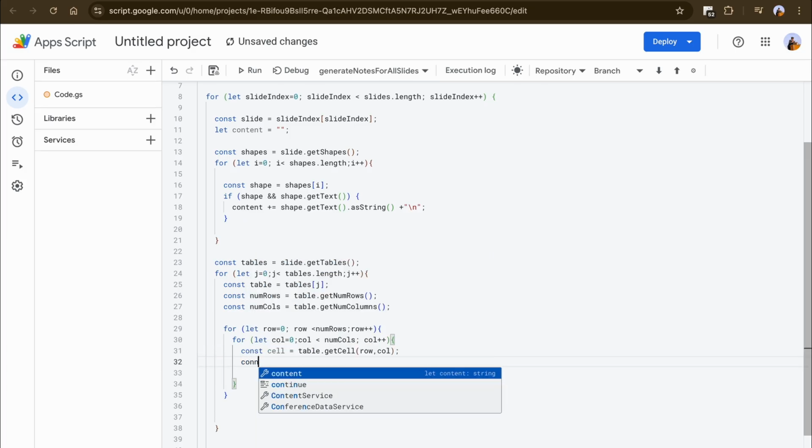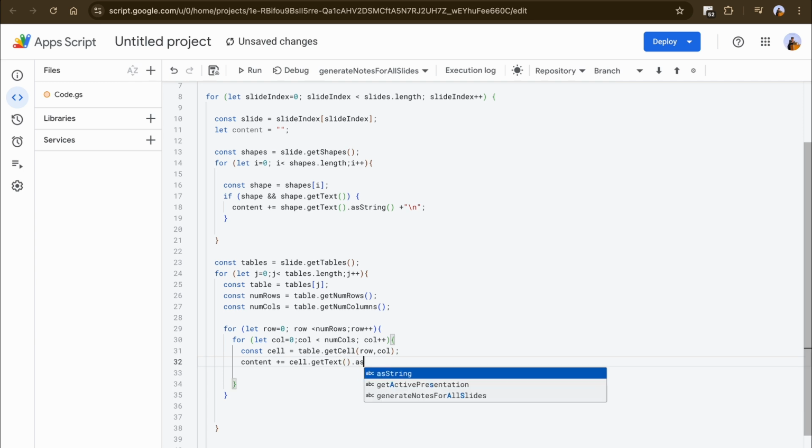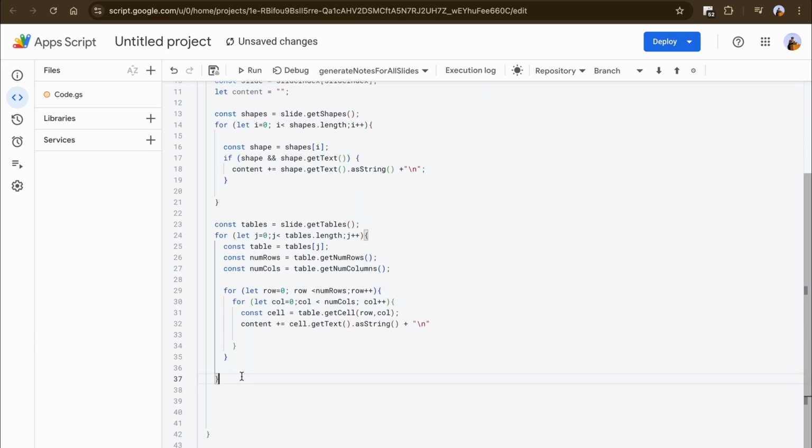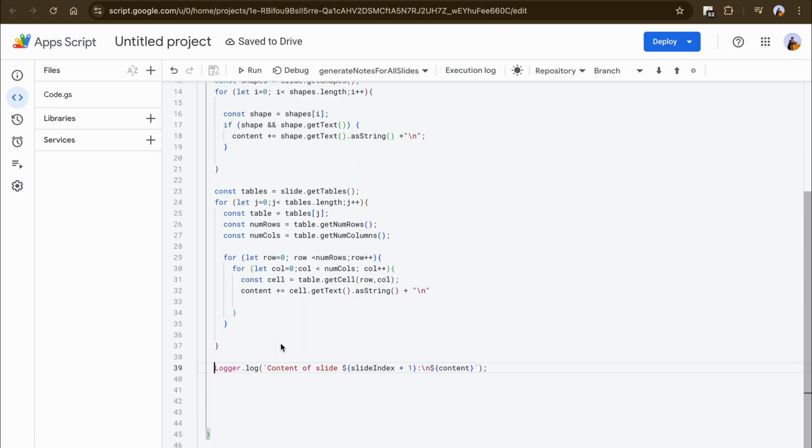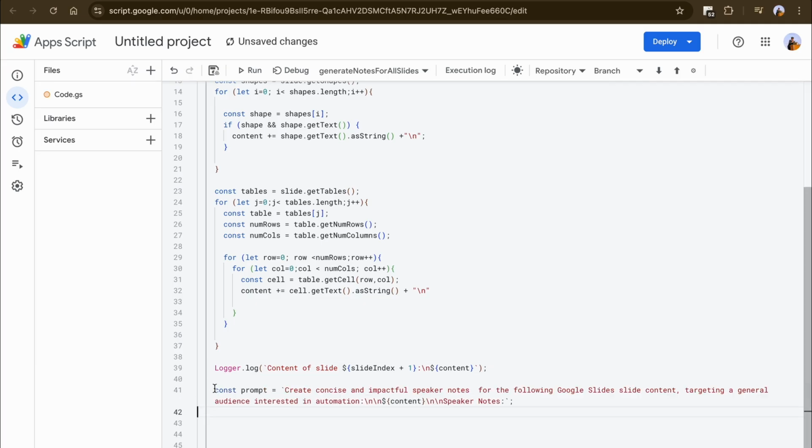And once I get that, I'm going to add it to my content, cell.getText().asString(), close up the brackets, and I'll add a \n here. And once we are done with our code, I'm going to come out here and put in a Logger.log that prints in the current slide content for that. So while it's iterating through each slide, it's going to be printing its content in the execution log just as a reference. So this is the prompt that I'm going to be using here.